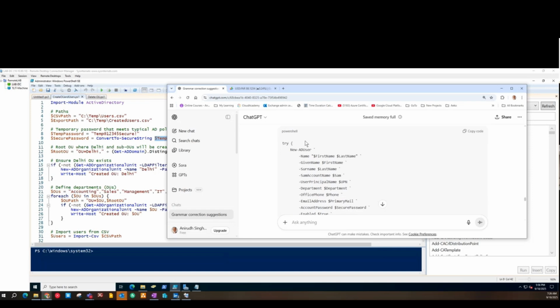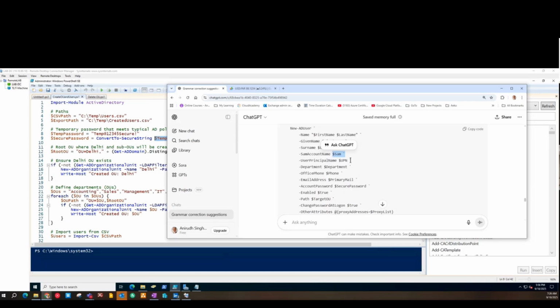And here it will start to create the user. After creating all those details, it will create the actual user. New-ADUser, -Name, first name, last name, GivenName the first name, Surname will be the last name, SamAccountName will be that $SAM variable it created, then the UserPrincipalName. These are the actual instructions to create a user inside Active Directory.